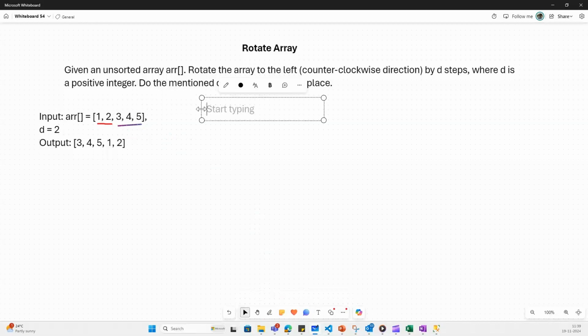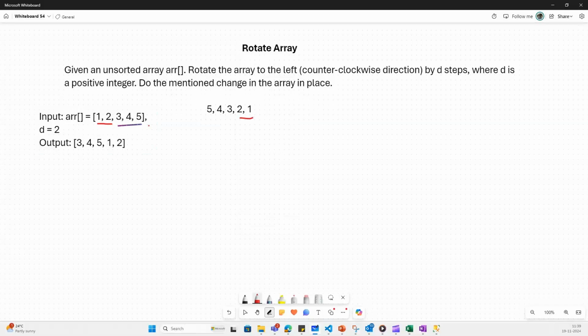My resultant array would look something like this. It would become 5, 4, 3, 2, and 1, right? So it would become 5, 4, 3, 2, 1. And now if you see closely, if I just mark the segments over here, my first segment, which is this particular segment, has actually come over here at the end, right? And this particular segment, 3, 4, 5, has actually come in the beginning, right?